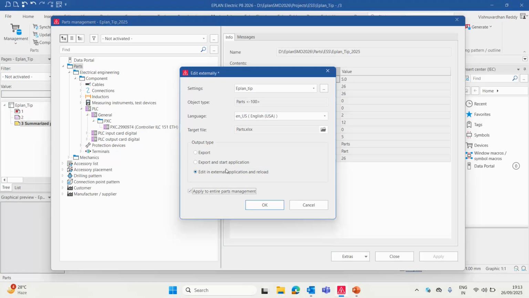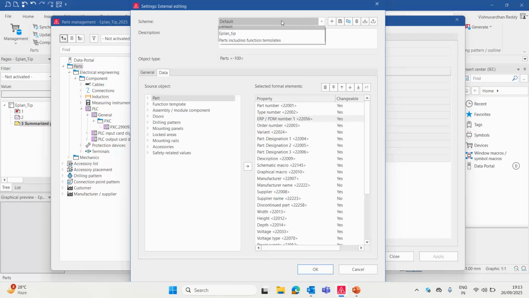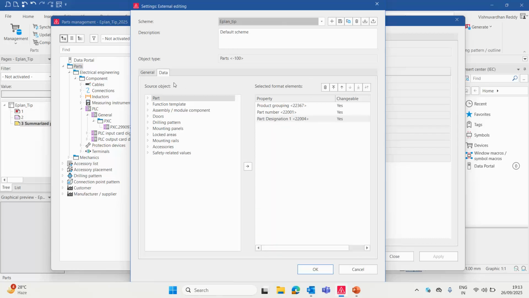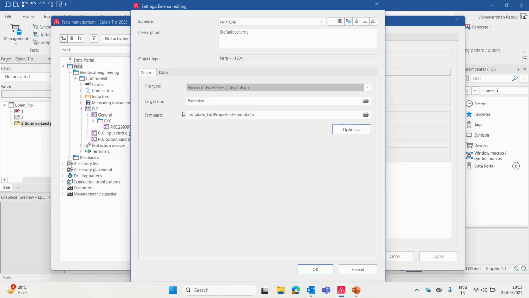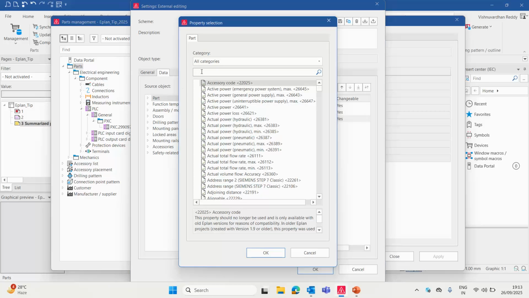So right now I'm using this edit external application. After that I'm just switching there, and then we can play with the scheme whatever you require. Always there will be a default. You can make a copy and then you can convert the way you wanted, what property you require. And already a default template is available in E-plan, and as an output what name it has to come there. Okay, now in this I want to add that particular free property.